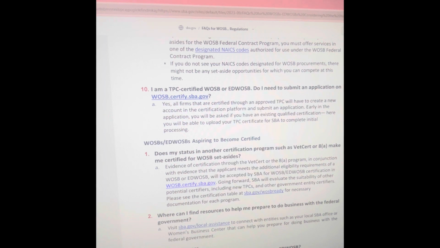All firms that are certified through an approved third party will have to create a new account, which you should already have an account, in the certification platform and submit an application. Early in the application, you will be asked if you have an existing qualified certification. Here you will be able to upload your third-party certificate for SBA to complete the initial processing. So even though you've already done everything with your third-party certificate supplier, you're still going to have to wait for the SBA to approve you through the initial process.